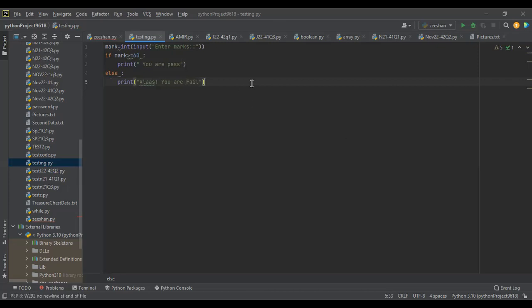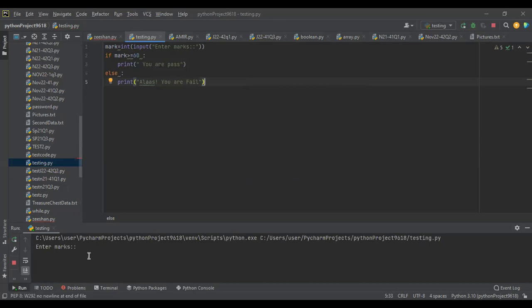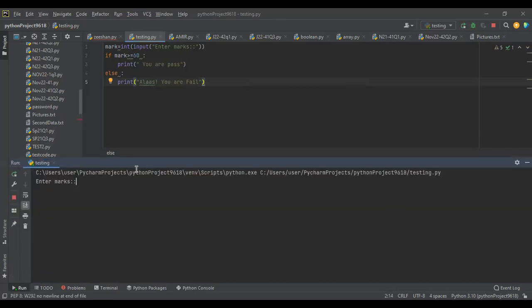Now right click, I will run this code. The file name is testing. Now see here the output screen. It is asking me enter marks. So as I entered 66, you are passed. I will run it again. 55, alas, you are failed. You got that? How to do that? Yes, sir. Is there any confusion? No. Okay, good. So I am showing you another program so that you can tell me how to do that.